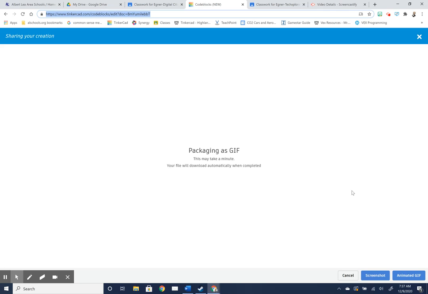Once this is finished, it downloads the file to your Chromebook, and then you will attach that file to your assignment and turn it in. So once you get that done, you're all set.